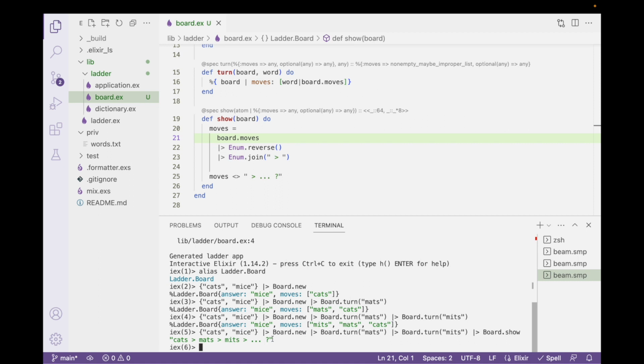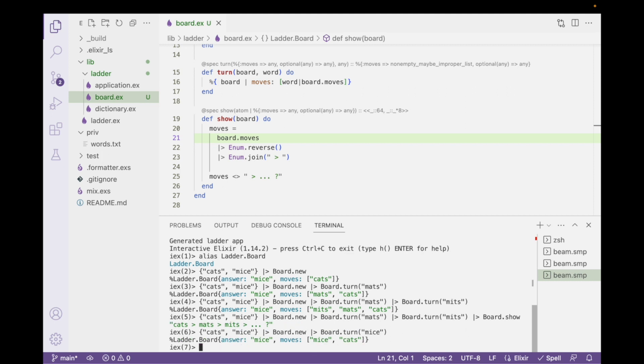We have our CRC that's opening up nicely. And you ought to be able to see at this point that we have a couple of flies in the ointment. We can make illegal moves like this, right? So if I'm starting out, I could do Board.new, and then I could do a Board.turn, and I could go all the way to mice. And our system is going to let us do that fine. We need to do validation at some point, but we want to do this at the appropriate point, and that's going to be at another layer in the system.